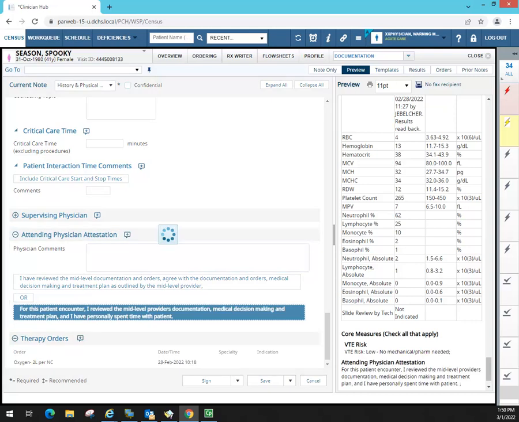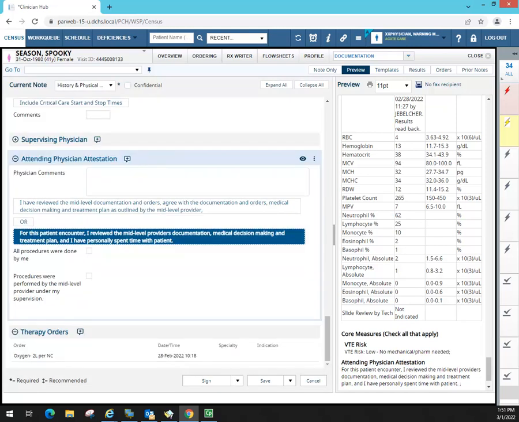Some of these, when you click on the editable or the highlighted text, it shows all procedures were done by me, with a little checkbox, or procedures were performed by the mid-level provider under my supervision. I did all of the procedures, so I selected that, and it goes over here to show me what I've put in for the attending physician attestation under preview.